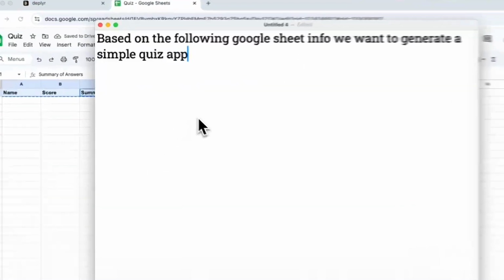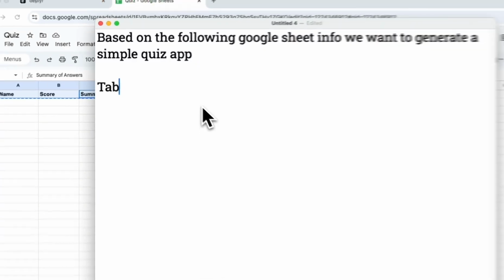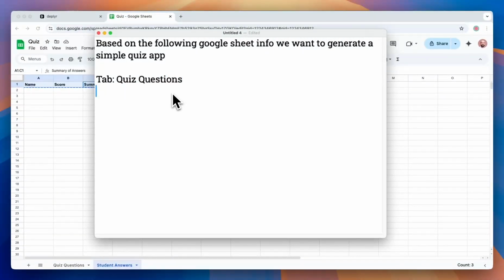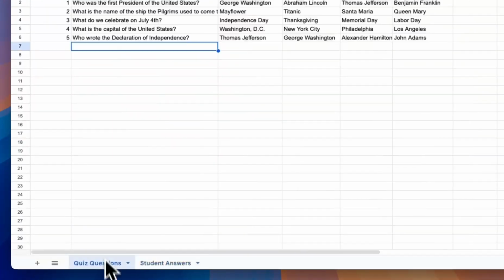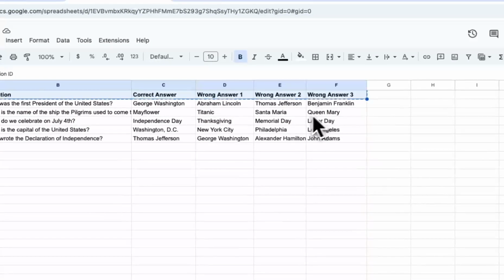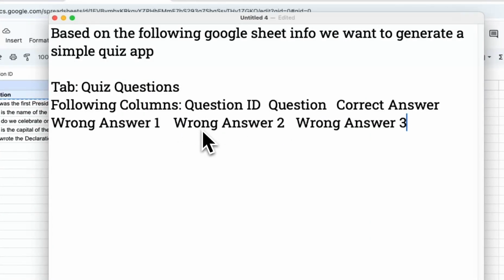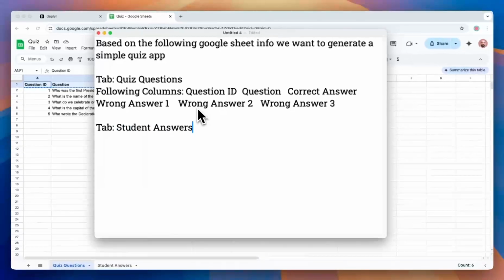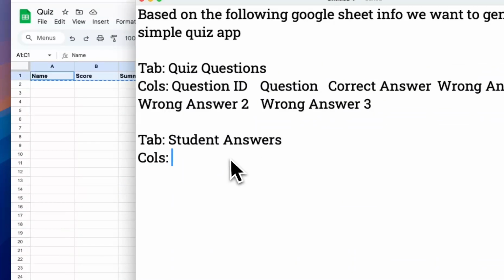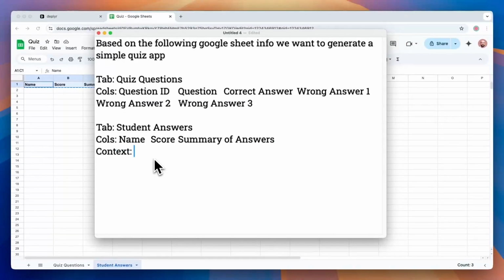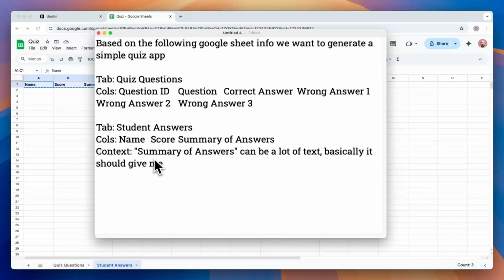So first, let's go ahead and tell it I have a tab called quiz questions, following columns. And then I have a tab for the answers. Get a little bit of context. Summary and answers to just be. And we want that's particularly question ID.